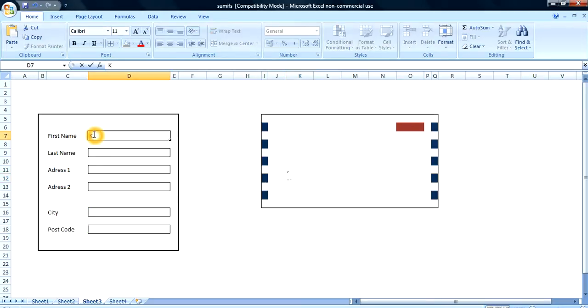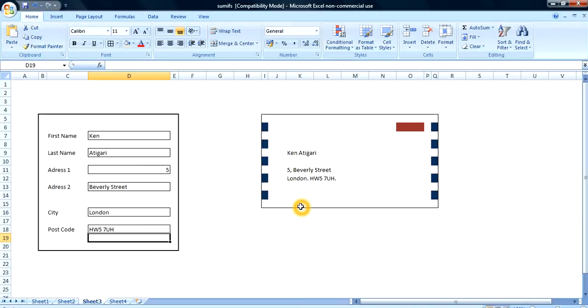So now let's see. Put in Ken Atigari. Address 5 Beverly Street. City, London. Then postcode, NW5 7UH. There you go. So you see how the functionality of using concatenate and ampersand can be used within a business process.